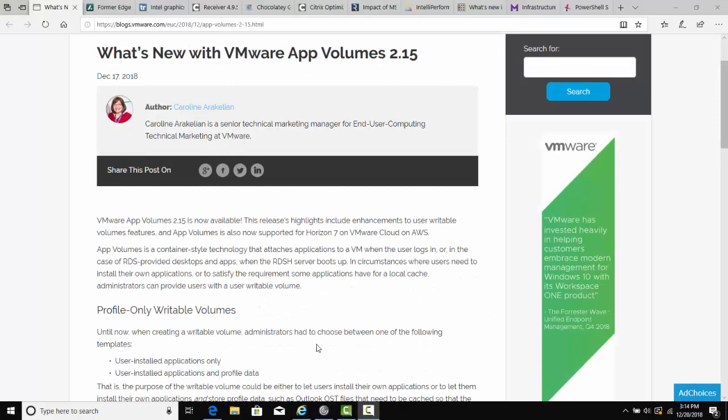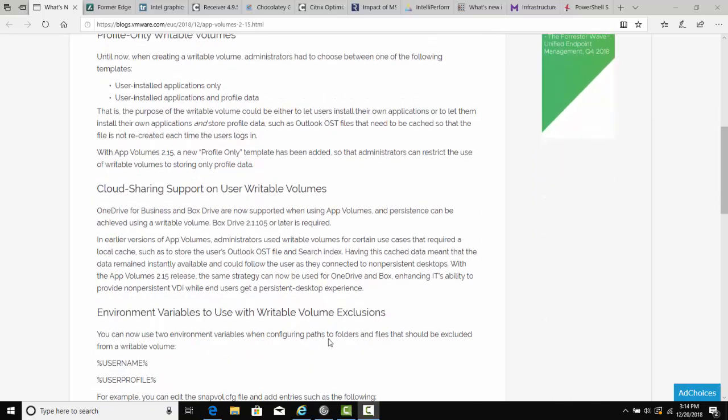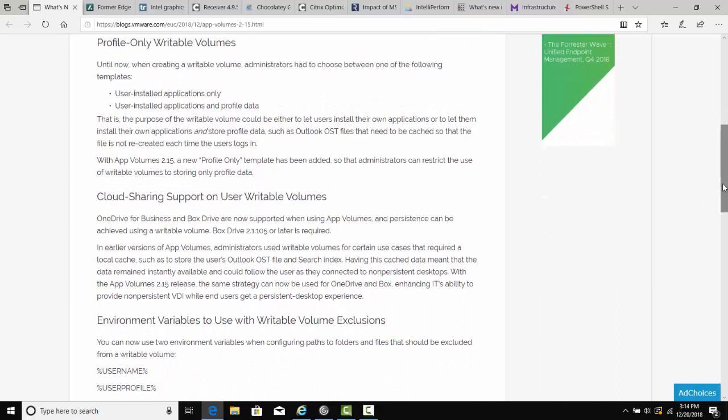In addition to this, VMware App Volumes 2.15 is now available. This release's highlights include enhancements to user-writable volume features, and App Volumes is also now supported for Horizon 7 on VMware Cloud on AWS. Specifically for profile-only writable volumes, with App Volumes 2.15, a new profile-only template has been added so that administrators can restrict the use of writable volumes to storing only profile data, which is cool.